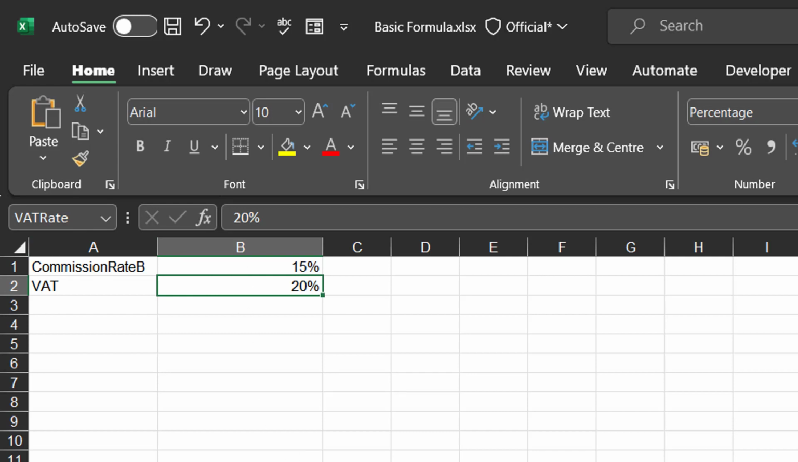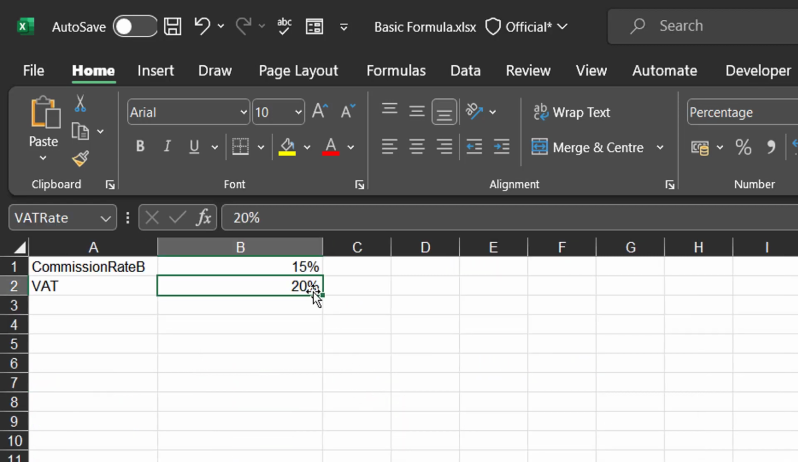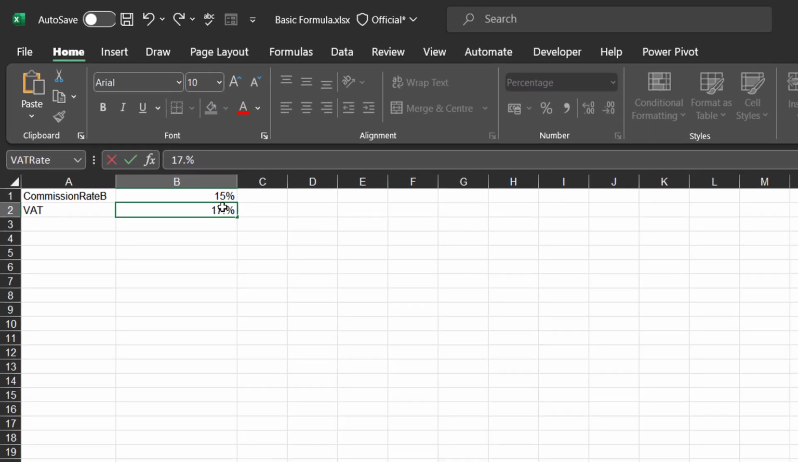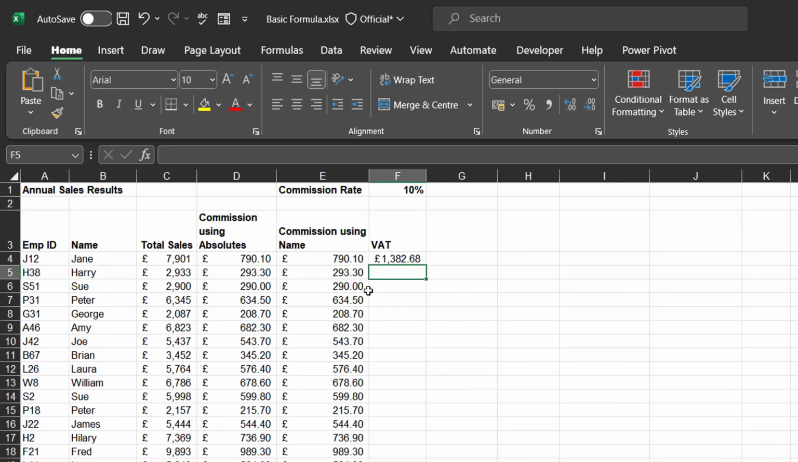Now I think it's a good idea to have a single sheet within your workbook that has all those constants in it. If I look at names here, if the VAT rate changes, say to 17.5%, that is shown as 18 because that is rounded, so I just increase the number of decimal points so you can see that. So if I go back now to my names sheet, you can see here that the VAT is now calculated at the new VAT rate.